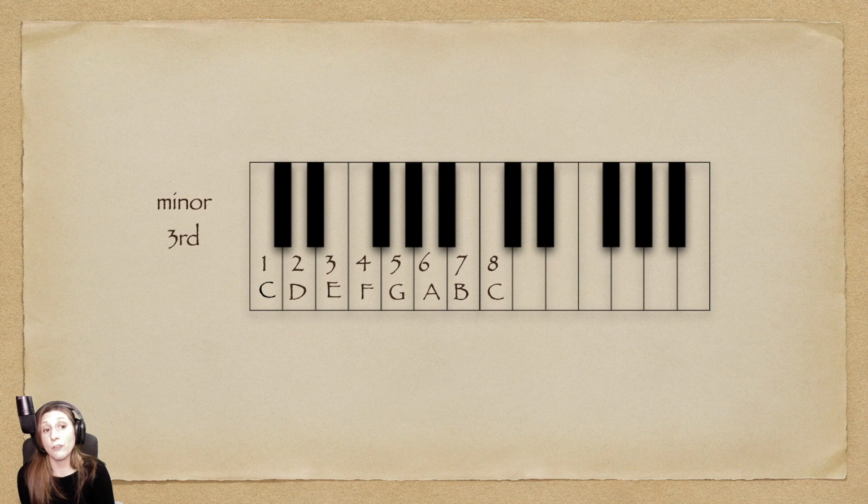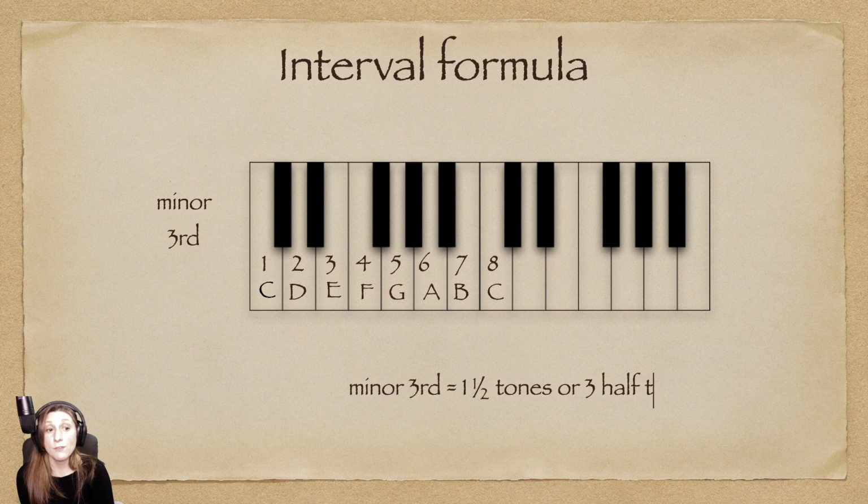To build a minor third, we need a distance of 1.5 tones or 3 half tones from my starting note. In this case, I'm building the C major chord again. My starting note will be E, and the minor third is formed from E to G.